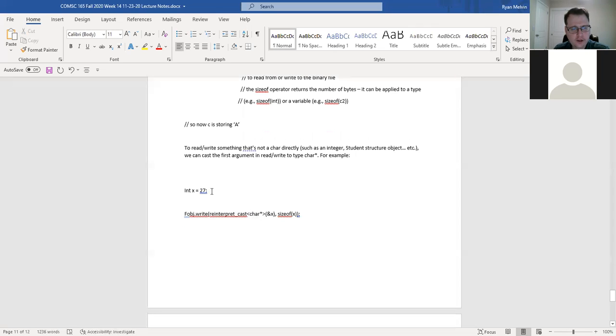So in this case, we have this integer variable x storing the value 27. And then at some point, we're saying that we want to write that to our binary file. Well, we can't just simply say address of x by itself, because that alone would be type int star, right? Meaning either pointer to integer or address of integer. But we need the first parameter here to actually be char star rather than int star. So we just take that.